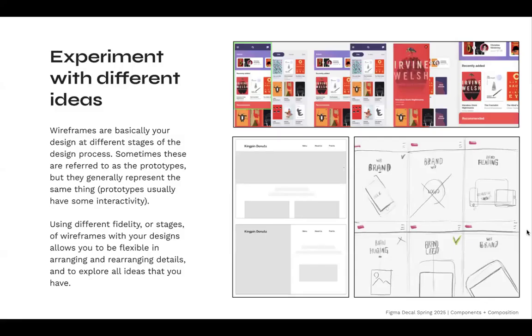So wireframes are basically your design at different stages of the design process. And sometimes these are referred to as prototypes, but they generally represent the same thing. So prototypes usually have some interactivity. That means you've created a way for a user to move throughout your design. That's prototyping, and we'll talk about that later.